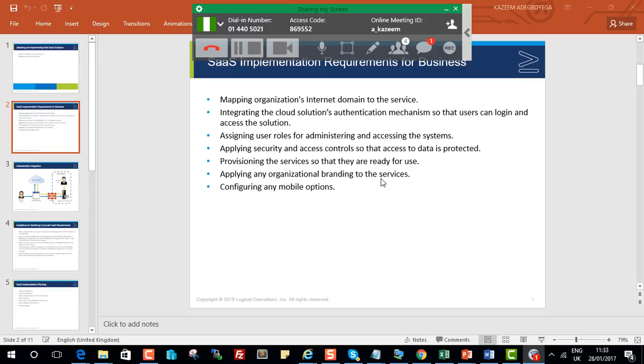The design: you might not like the design that it comes with, so you want to customize the design. You want to replace the provider's color with your own corporate color, and then other elements. So you're simply branding it with your own organization's look and feel. And finally, we have configuring any mobile options. So that's mobile and client sync.